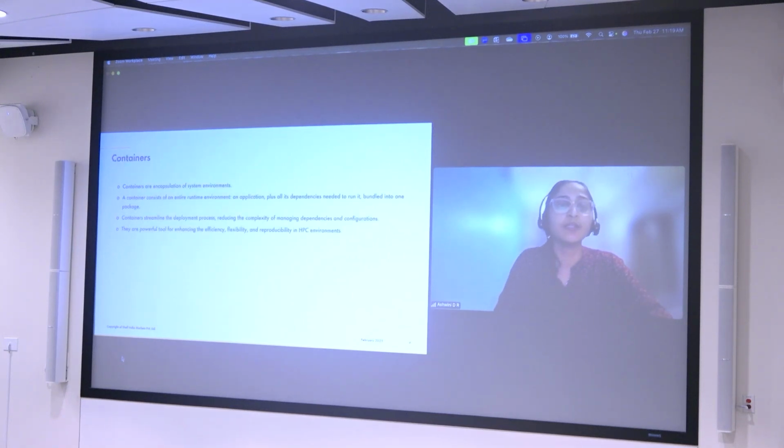So, very quickly to run through, containers are an encapsulation of the system environment. They are basically an application plus all its dependencies packaged together. We have seen a significant rise in the usage of containers, and this has been a welcome change in the HPC landscape, mostly because of the diversity of applications that we have. Every application has different hardware and software requirements, and having it containerized makes it more efficient and flexible.